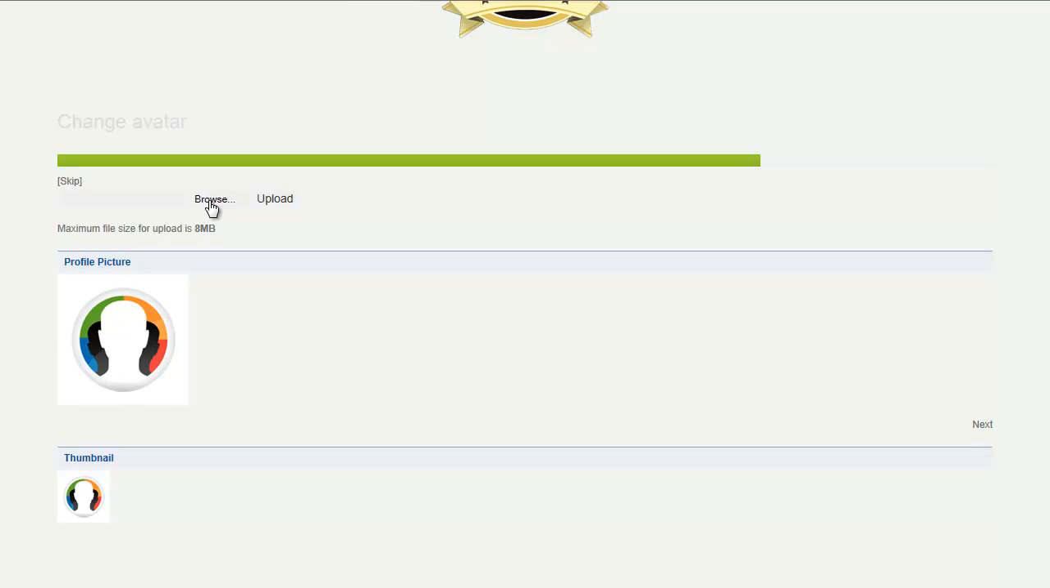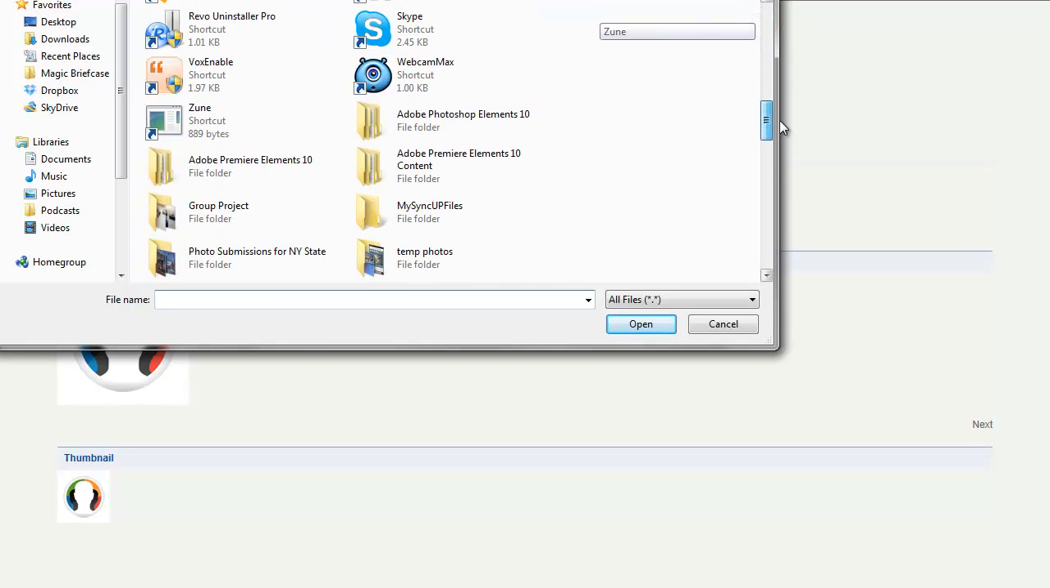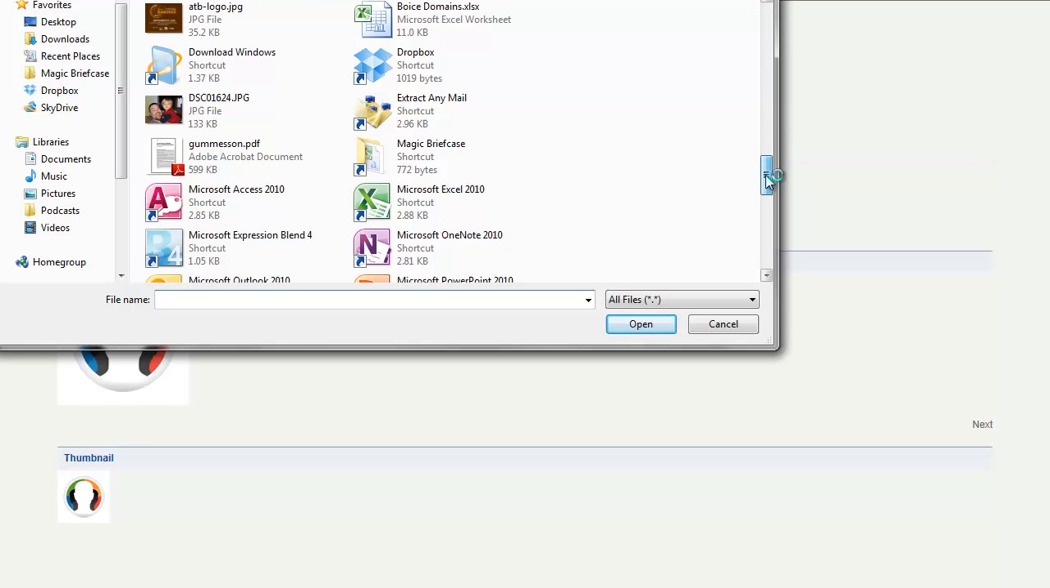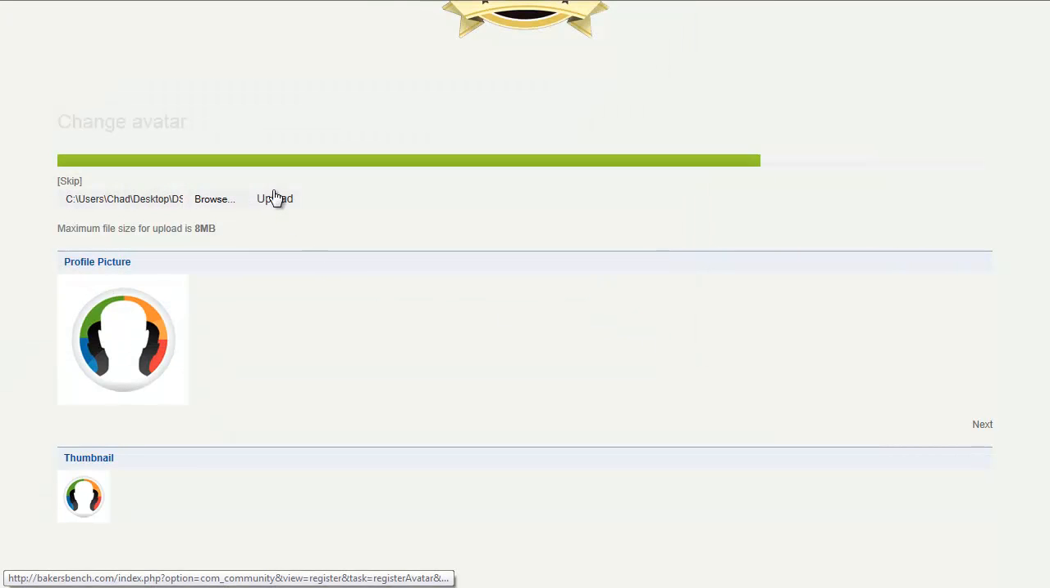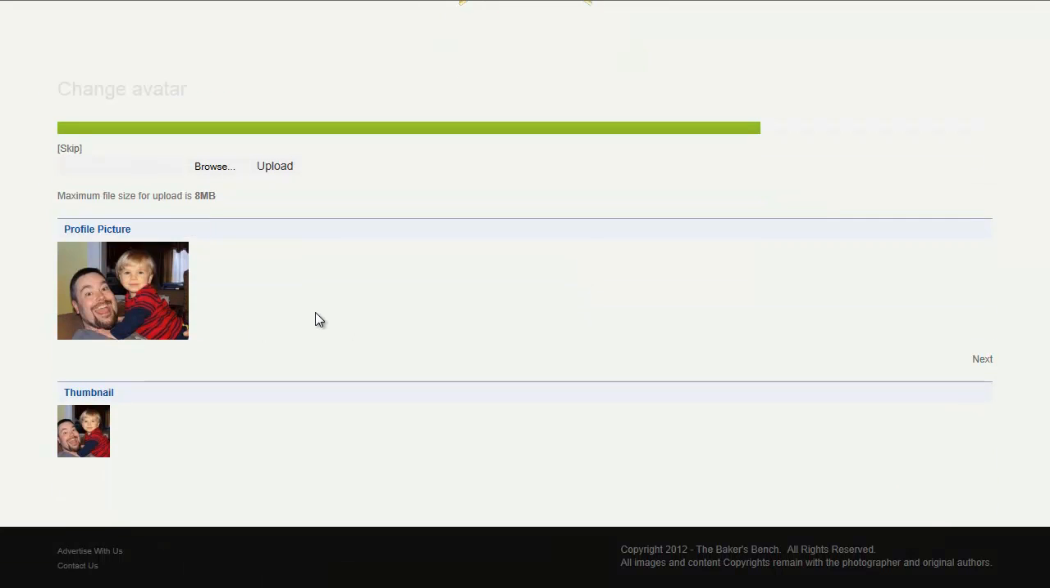If it keeps giving you errors, just keep making your picture file size smaller until eventually you find the sweet spot. So let's see, I put a picture on here. There we go, right there. And open. And then click upload. And it should just take a moment to upload. And there we have it. So now we have a profile picture. And then all the way over to the right is the next button. So you click that.